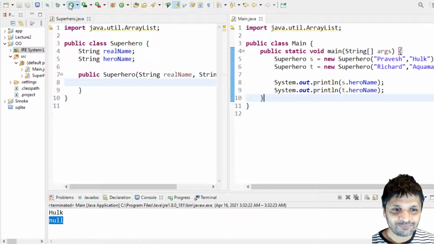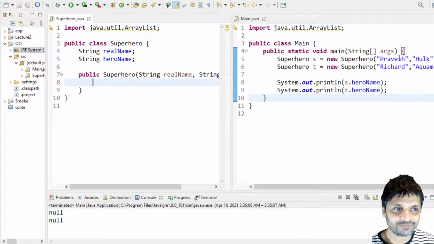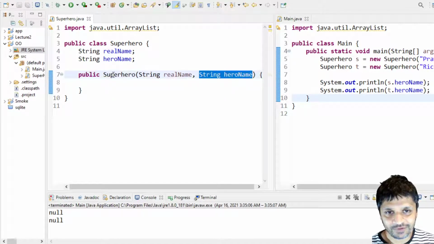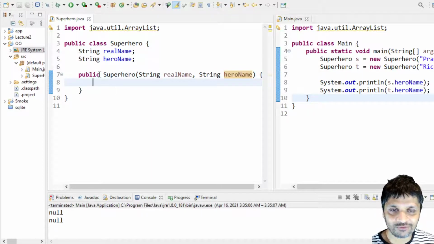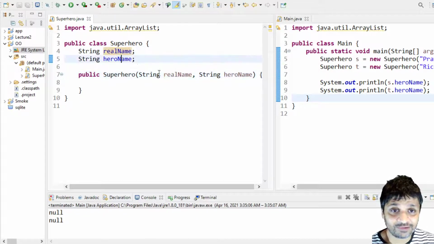Okay, so now if I run it, wait, I got null. And that's interesting because I passed in a real name and a hero name, right? But the hero name still came out as null. The problem here is that this variable is local to this method. So if you remember the discussion of stack frames, it only exists when the constructor is running. This global variable exists everywhere, but it's not the same variable as this one. They have the same name, but they're not the same variable.